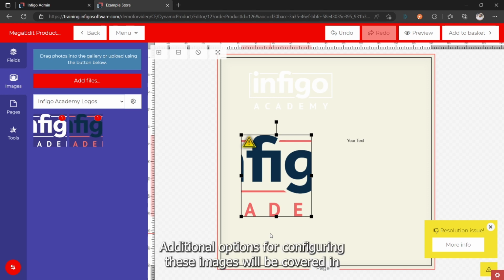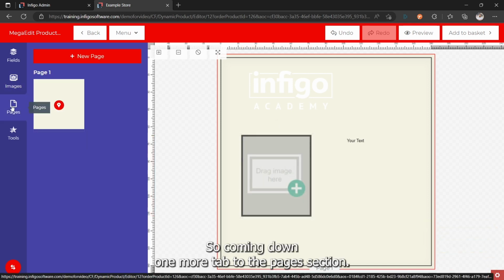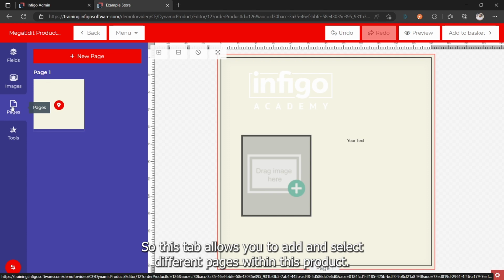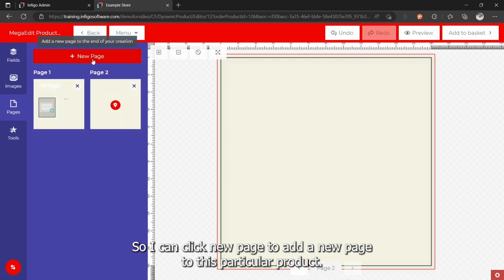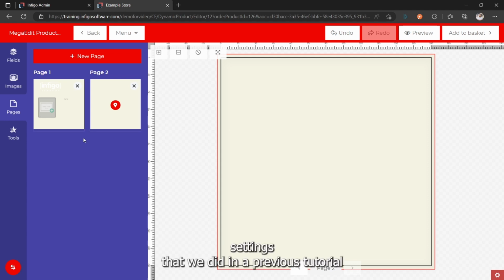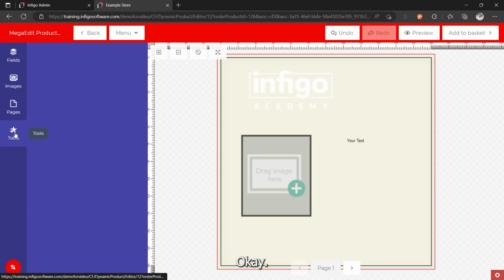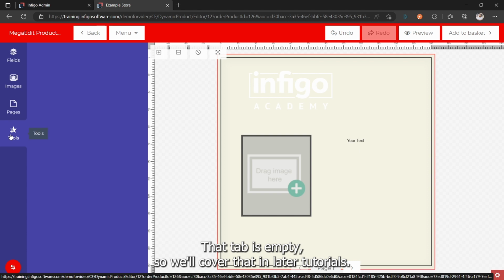Additional options for configuring these images will be covered in future tutorials. So coming down one more tab to the Pages section. This tab allows you to add and select different pages within this product. So I can click New Page to add a new page to this particular product. The amount of pages that we can add is specified in the product settings that we did in a previous tutorial. To switch between specified pages, if we make sure that we're on the Pages tab, we can just select between the available pages. Okay, we also have a Tools tab down here. But in the default state, that tab is empty, so we'll cover that in later tutorials.